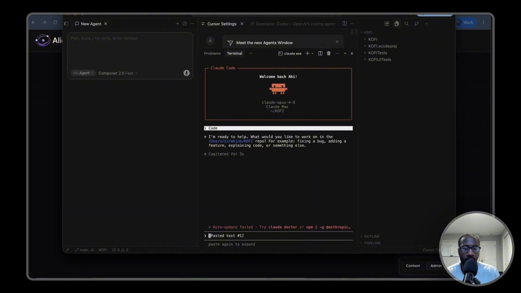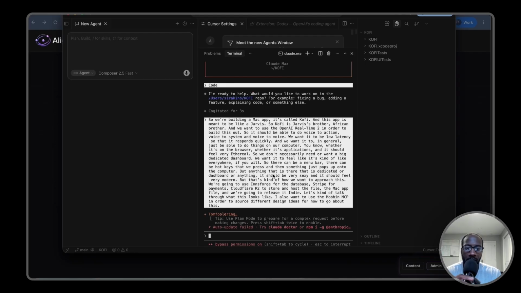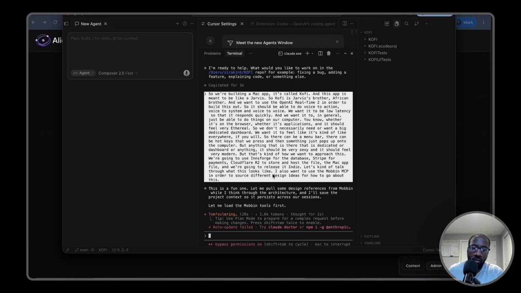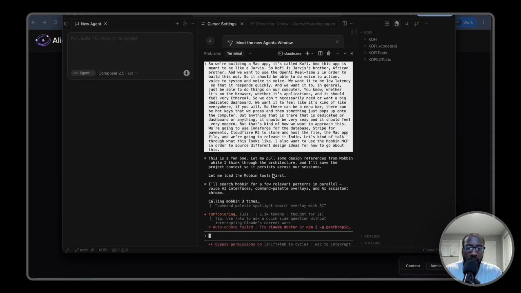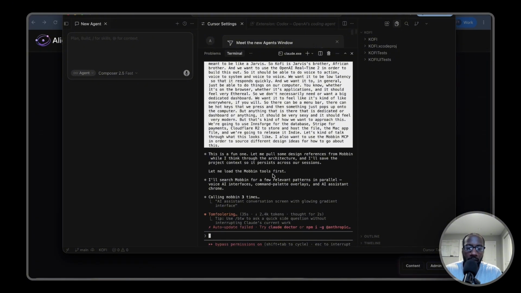All right, so let's paste the text right here. And then, I'm not sure if I spelled everything right though. That's okay. So then let's put that through and see what it comes back with. All right, so it's pulling some design references from Mobbin while it thinks through the architecture and saves the project context. I'll search Mobbin for a few relevant patterns, for voice AI interfaces.